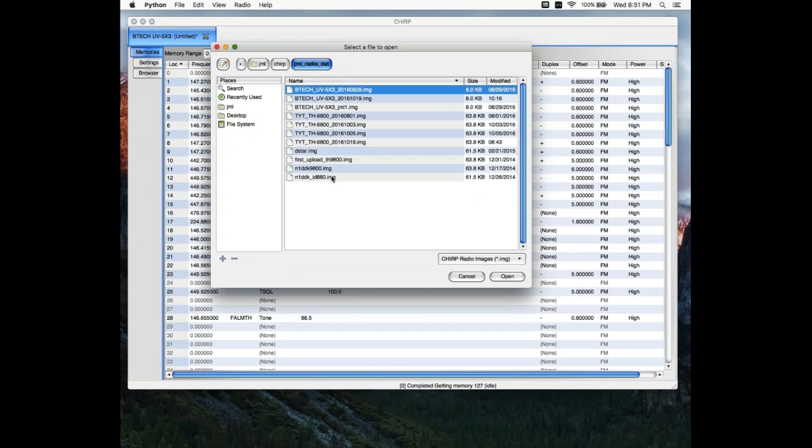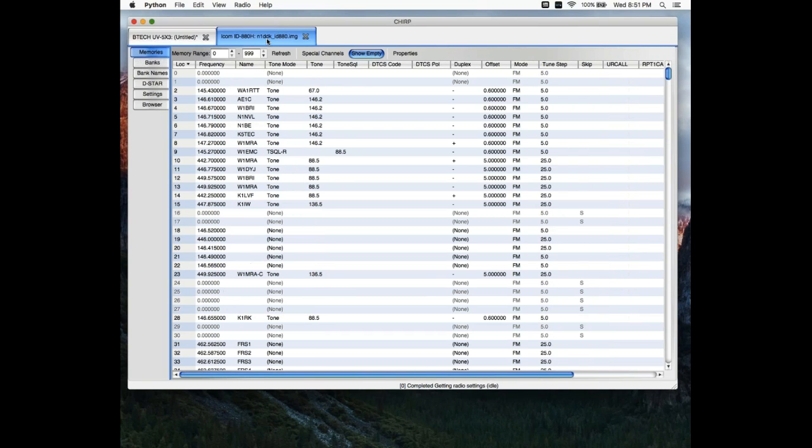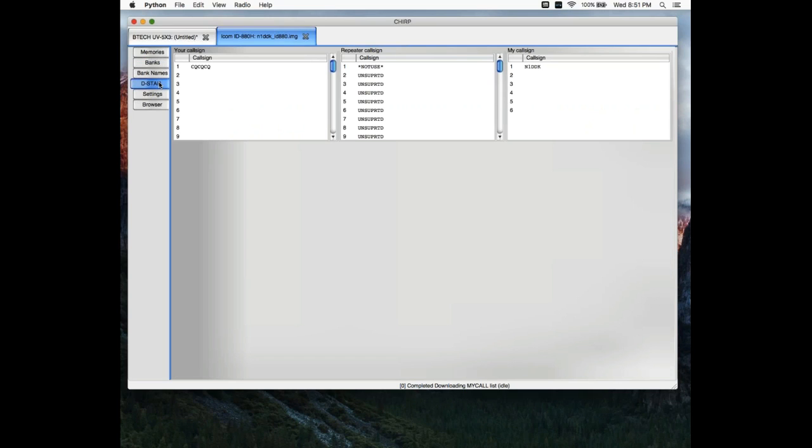my ID880, which is a D-Star radio. And that'll show up on another tab here. Whoops, we got to wait a little bit for it to be ready. And so I'm not a real big D-Star. I never actually quite figured out how to make D-Star work. So, but here's some of the D-Star settings and things like that.